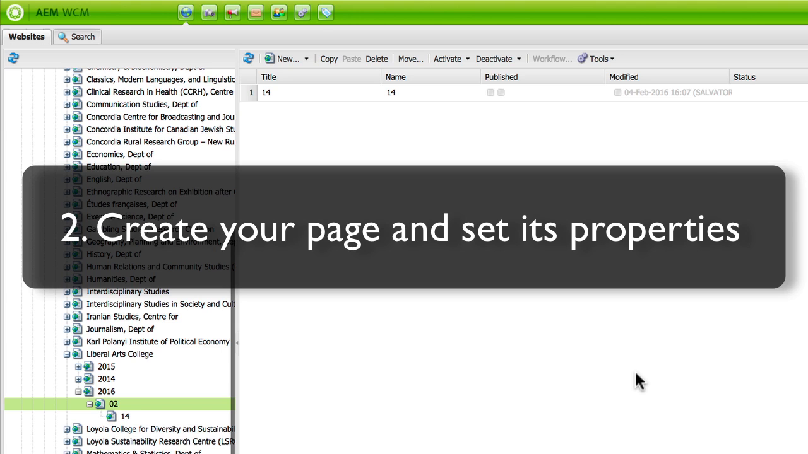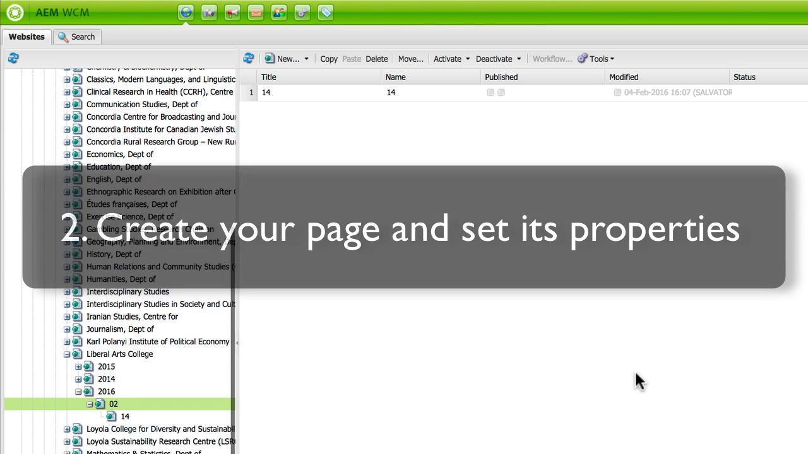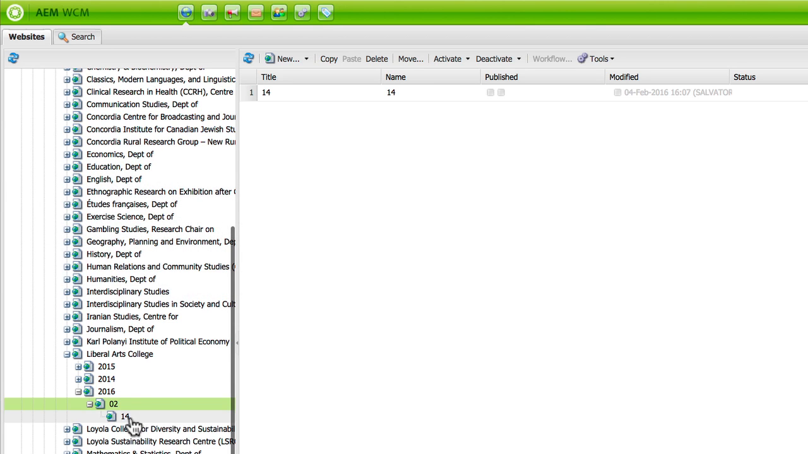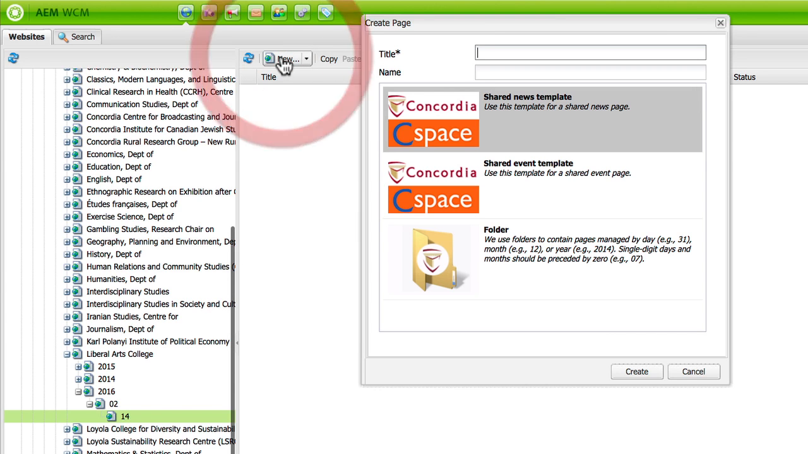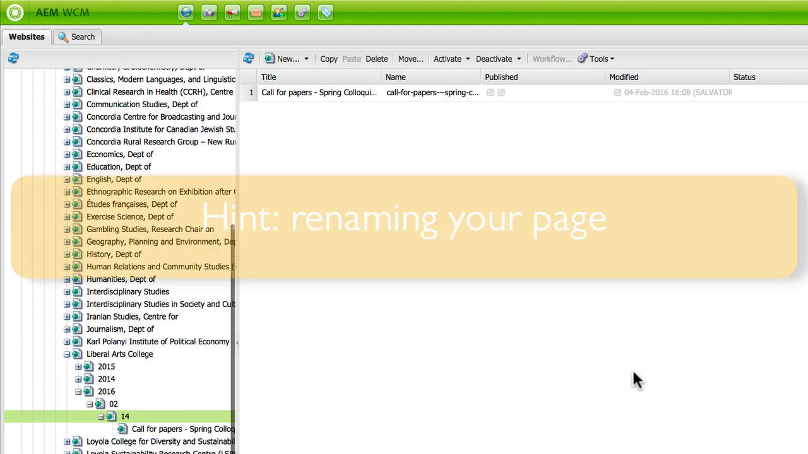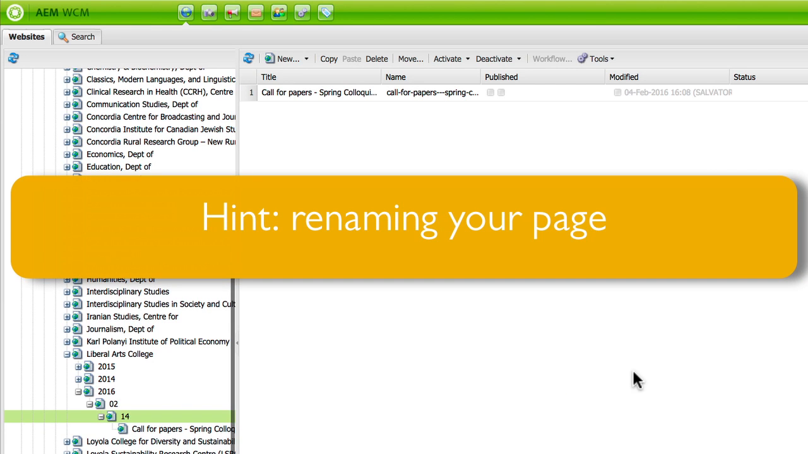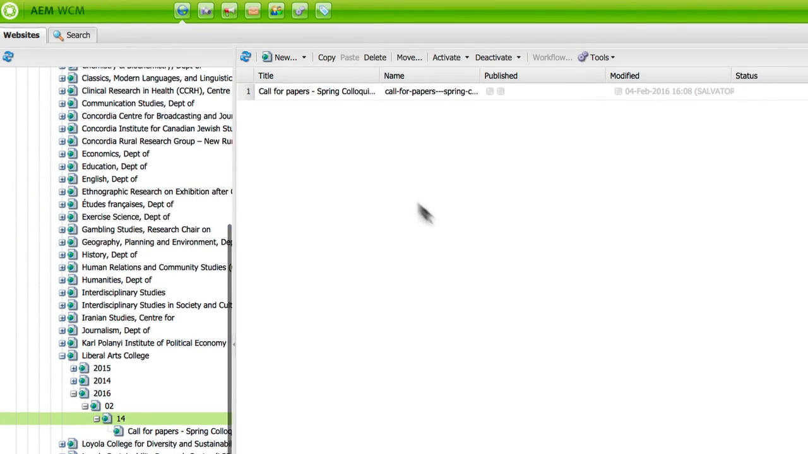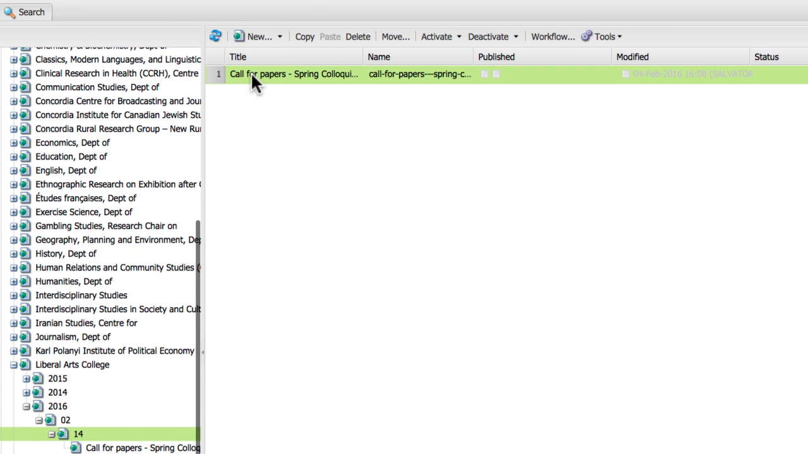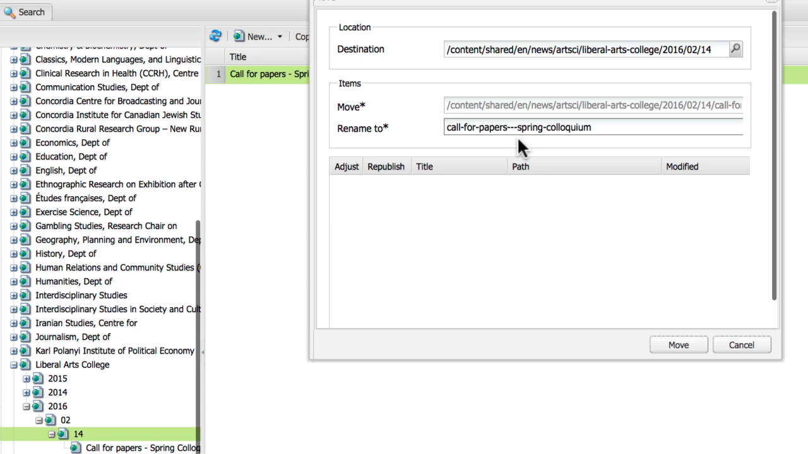Step 2. Create your notice page and set its properties. Select the day folder in the tree. Click on New Page and select the Shared News template. Enter the title of your item. Use a title that makes sense and articulates the subject of the item. Click Create. Helpful hint: renaming your page. If your page name has extra dashes because of punctuation marks in your title, clean them up with the Move function. Remove the extra dashes and click the Move button.